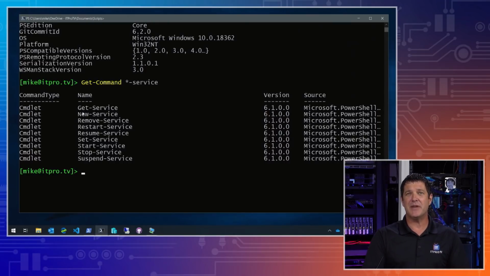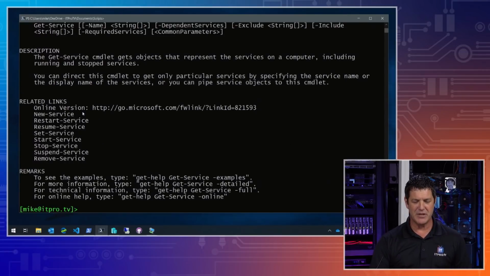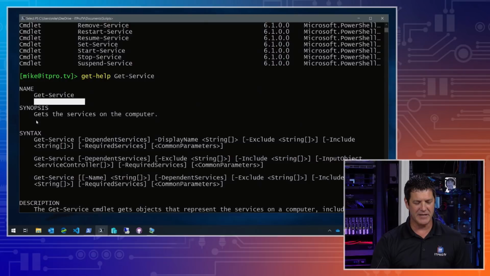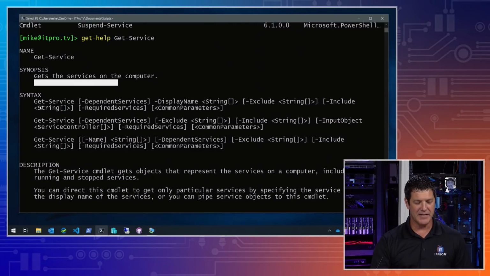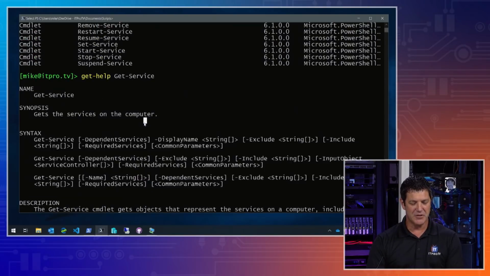And it doesn't stop there. Let's say Get-Service sounds like the command I want, but I don't know how to use that command. Well, that's easy. We can do a Get-Help and then the commandlet name, Get-Service. And I'm going to get help on that particular command. There's the name of it, a synopsis of what it does, and then the syntax for how to use that particular command, which is fantastic.